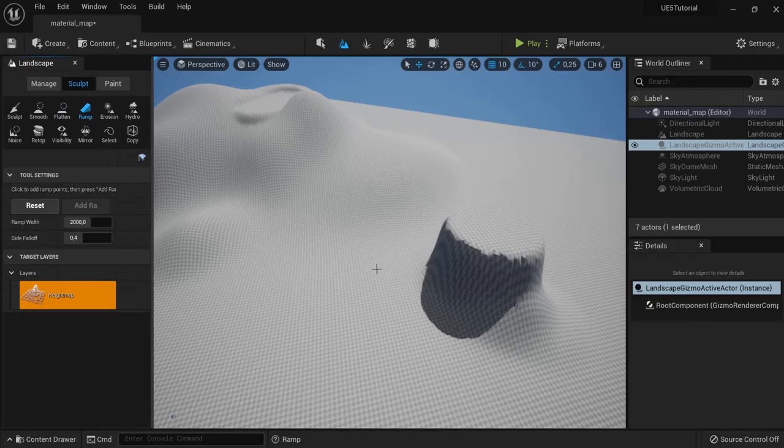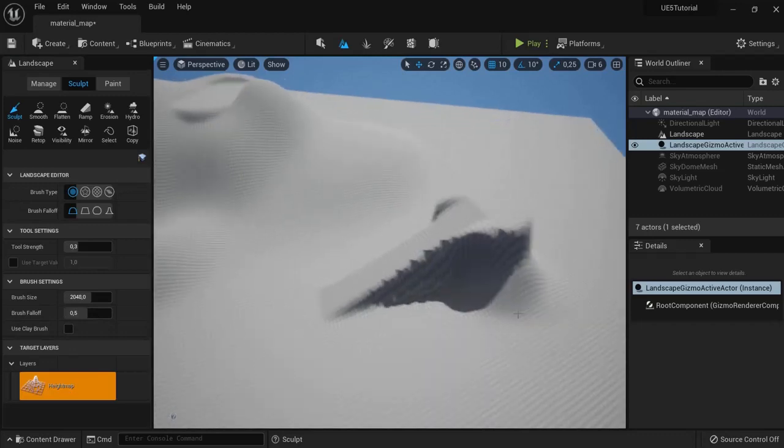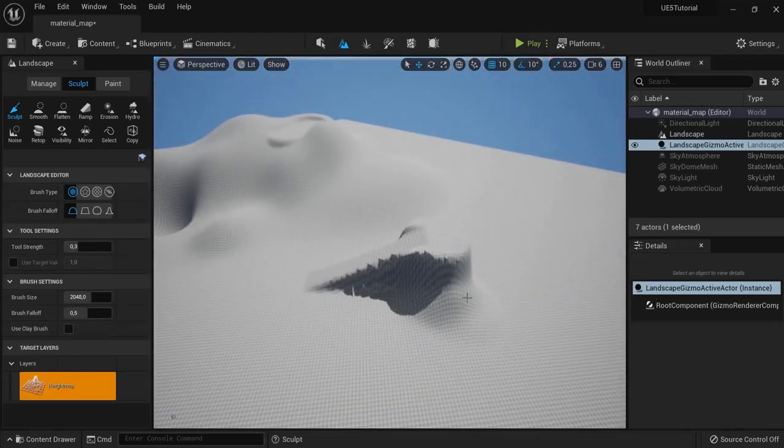A ramp also. You can click for the beginning and the end point. You can also drag it around. And then you can add a ramp, and then you can sculpt once more. So that's how you can create ramps as well.